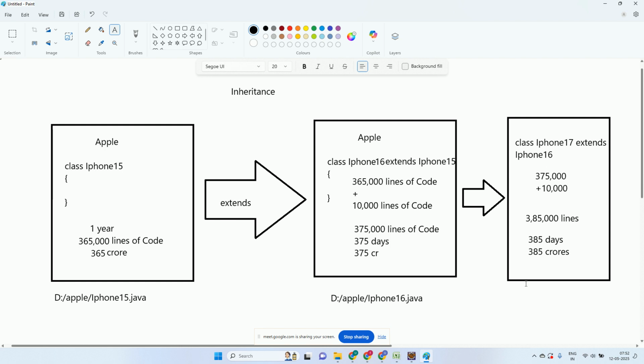So this is how companies work. They do not always code from scratch. They tend to reuse. So inheritance means code reusability. How will you explain inheritance?